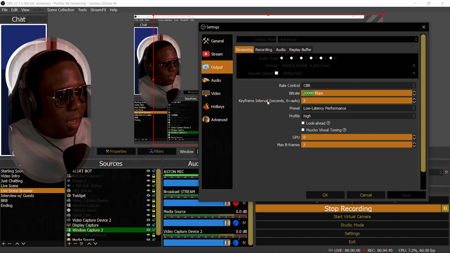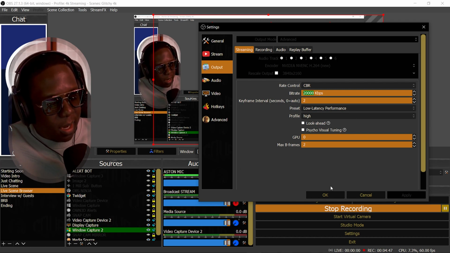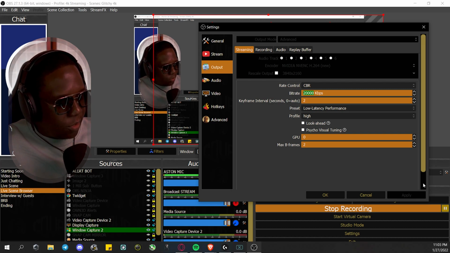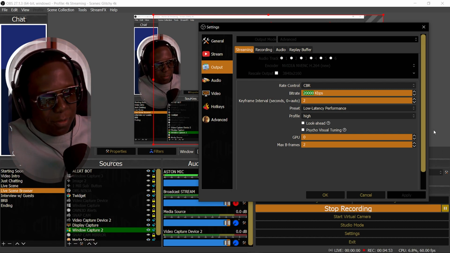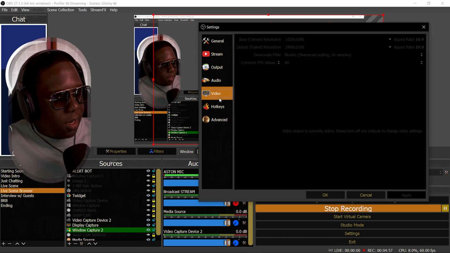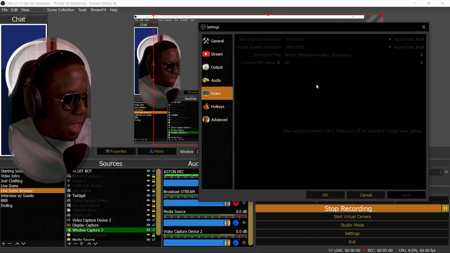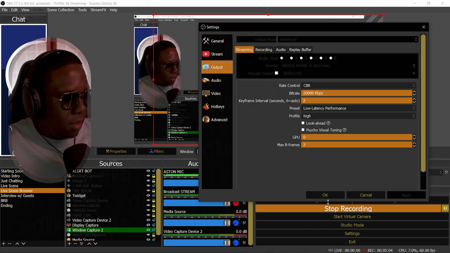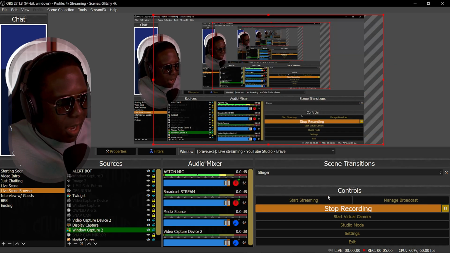Now with this done, this is going to allow you to stream in 4K with no heavy usage on your CPU. Max usage is about, as you can see at the bottom of the screen, between 7.3 to 8.2 on the CPU. Make sure your video settings are as I have shown today, and your output is here. Once all of that is set, you click OK.